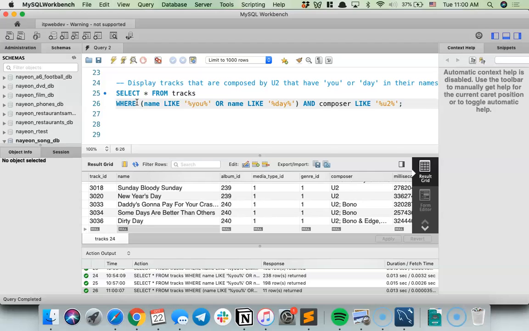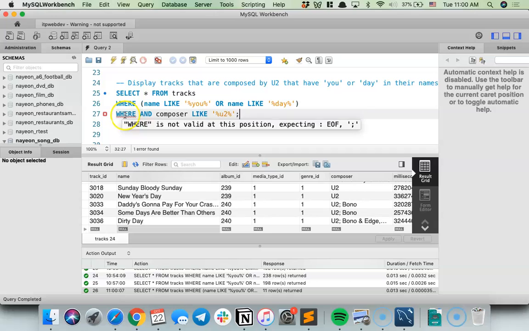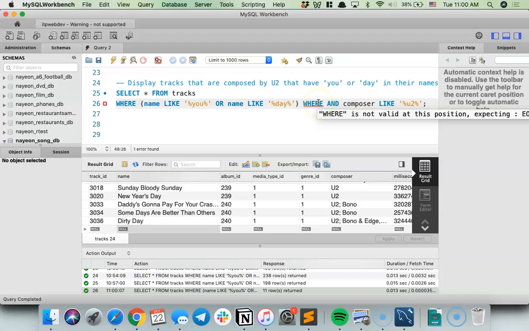Oh, can you have multiple wheres? That's a good question. Why don't we try it out? I don't think you can, but I could always be wrong. Let's try that. Let's see what it says. Yeah, it doesn't look like you can have multiple wheres.